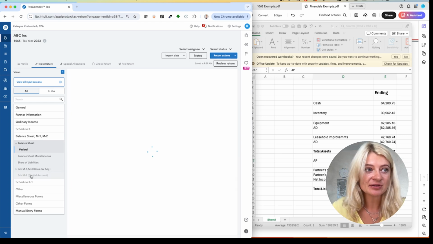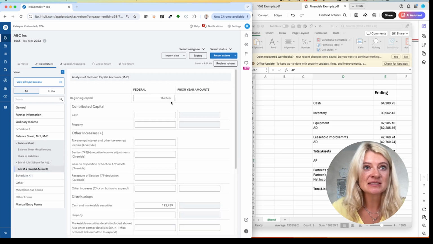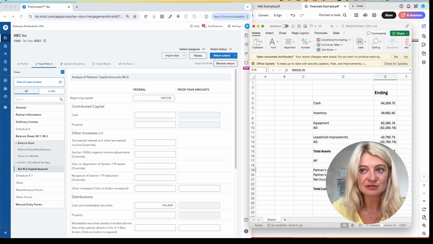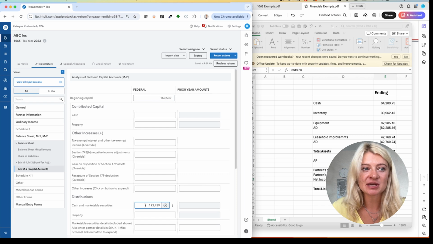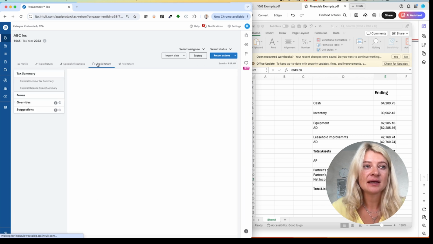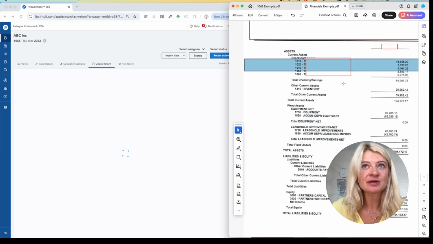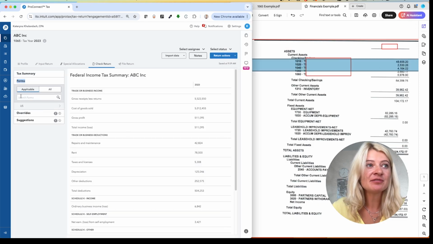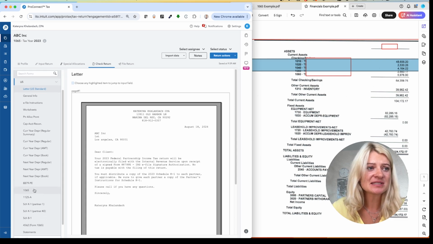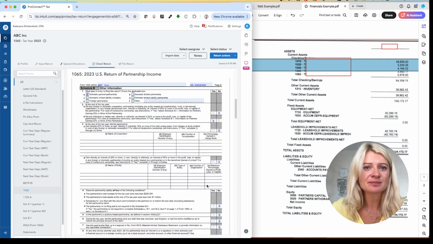What I do enter, I go to Schedule M2 and I make sure we have a beginning capital from prior year. So we already did that. And I only enter distributions right here. And that's it. If everything is entered correctly, it should all reconcile. We should have no diagnostics there. So here we go.